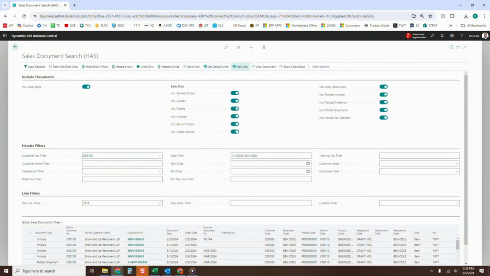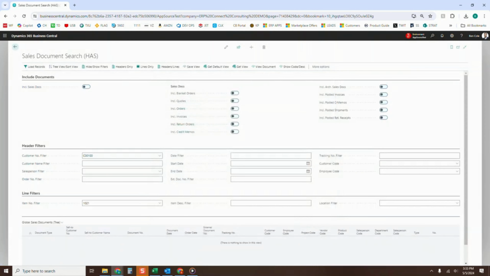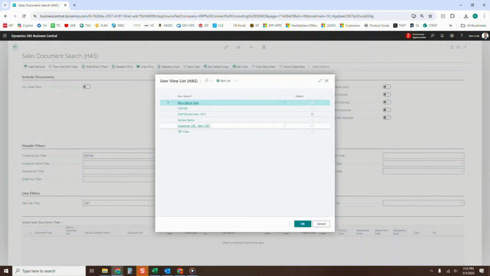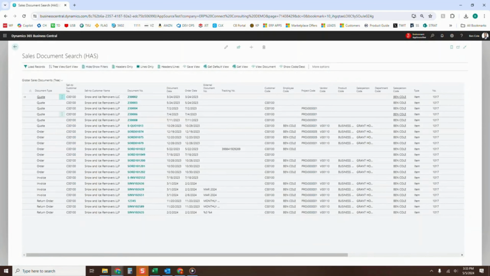And if you ever wanted to get a view, you can come in here and just say, okay, give me that view for customer 100 every time they've bought item 1021. It's going to pre-fill your filters. Doesn't look like there is anything in that filter. Let's try a different one. Let's do 1017. There we go. I think this is what we started with.